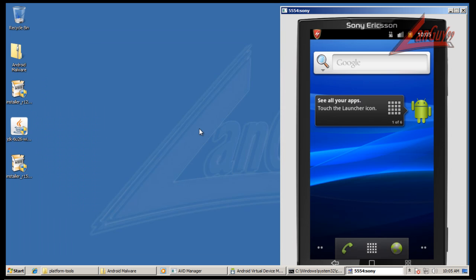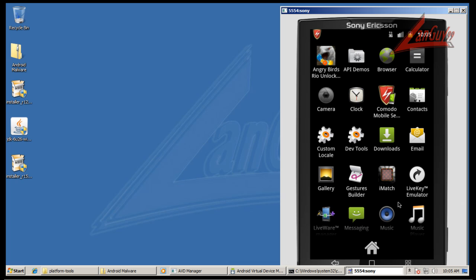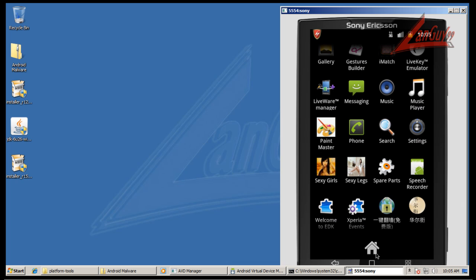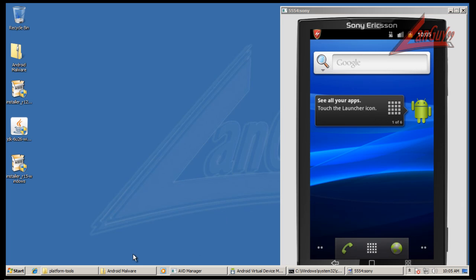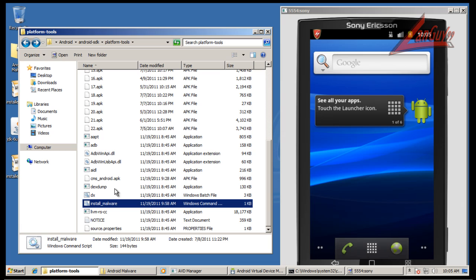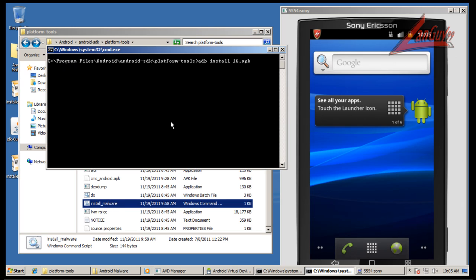Alright, so it restarted here, and it looks like I didn't lose any of the apps that I installed, so that's good. You can see all the malware and junk is still there. So now we're just going to run the last pieces of malware. From 16 on.